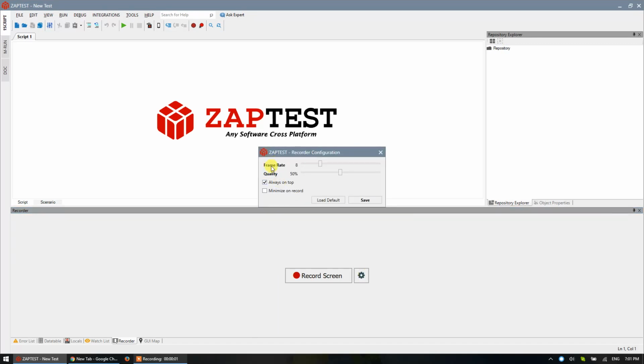Frame rate. Frame rate is a frames per second value. If you want to record a dynamic application with many events, set a higher rate. For static applications, a minimal frame rate is okay.